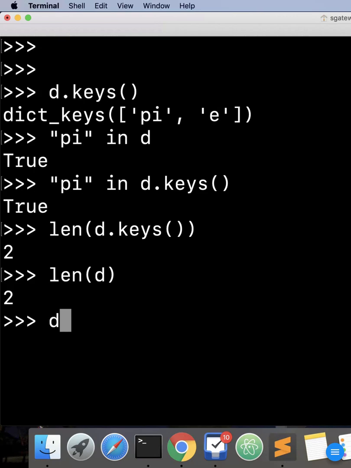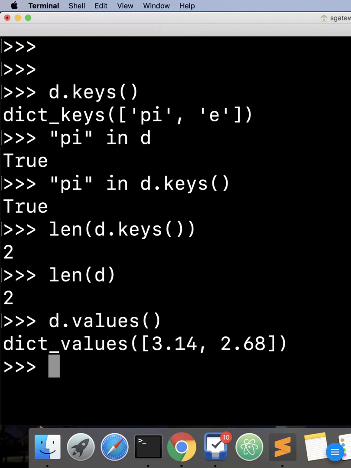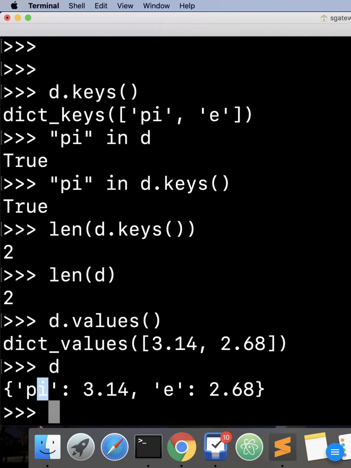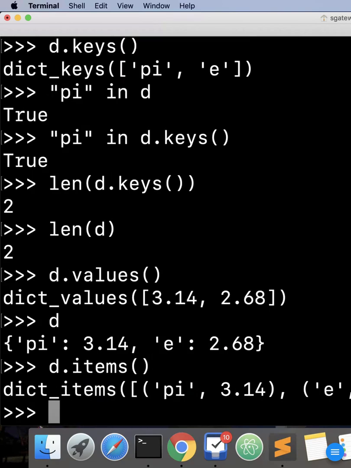And then D.values. This gives us all the values. Remember in our dictionary, these were our keys, and these are all the values. If you just want to get all the values as a list for some reason, there are some applications for this. Like if you want to ask, what are all the numbers in my dictionary? There you go.